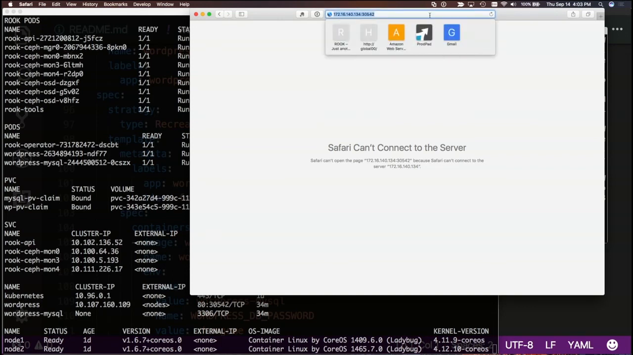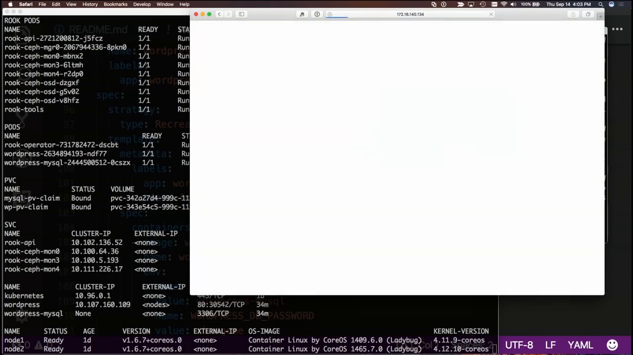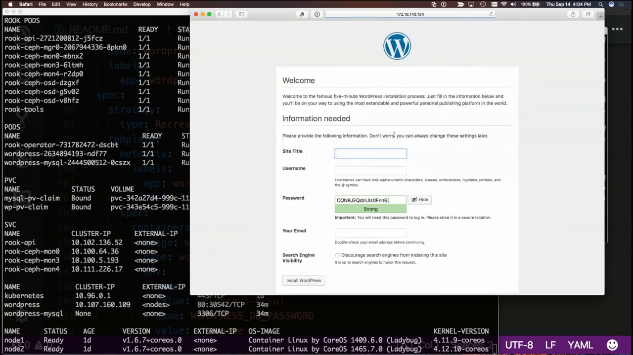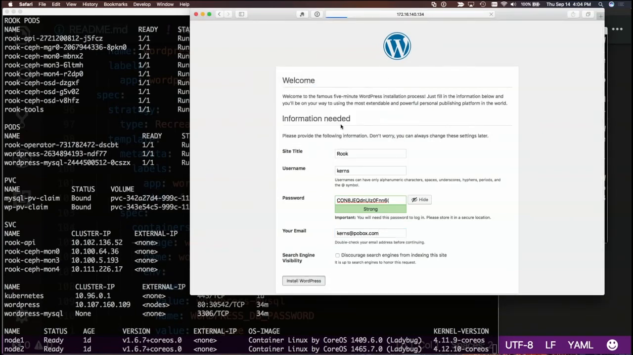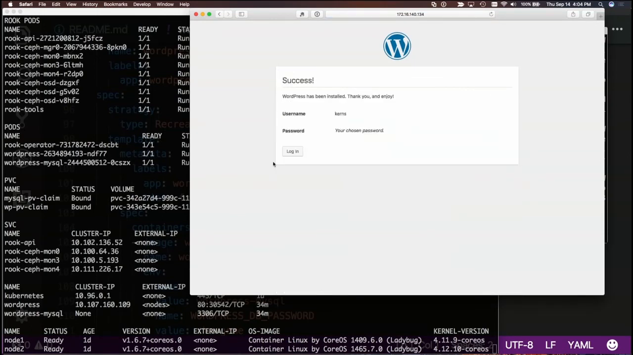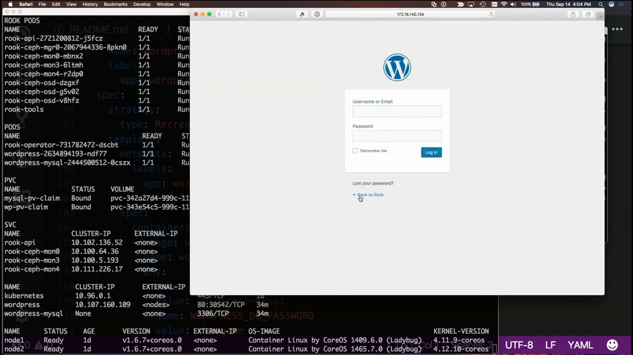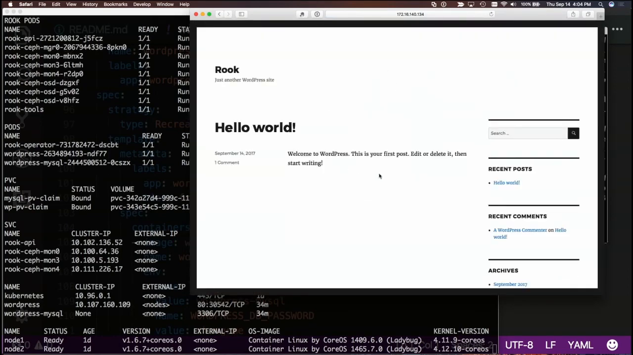There we go. And so WordPress comes up, and we can configure this. We don't need to save our password. And so there it is, WordPress is running.